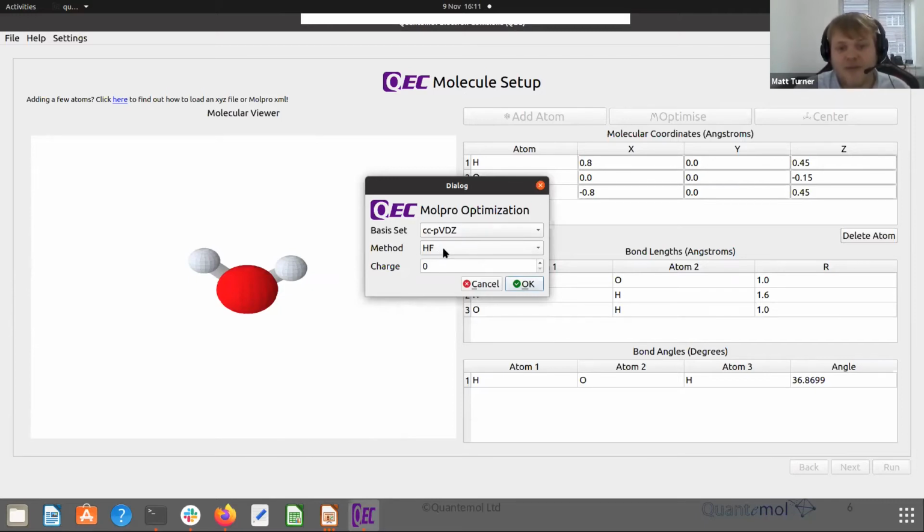You also can choose your method. You can either use Hartree-Fock methodology, or you can use density functional theory with the B3LYP functional. Again, if you don't know much about that, then feel free to use Hartree-Fock as a default. It works perfectly well. And then finally, you can suggest what you'd like your charge to be. So whether your molecule is charged or not.